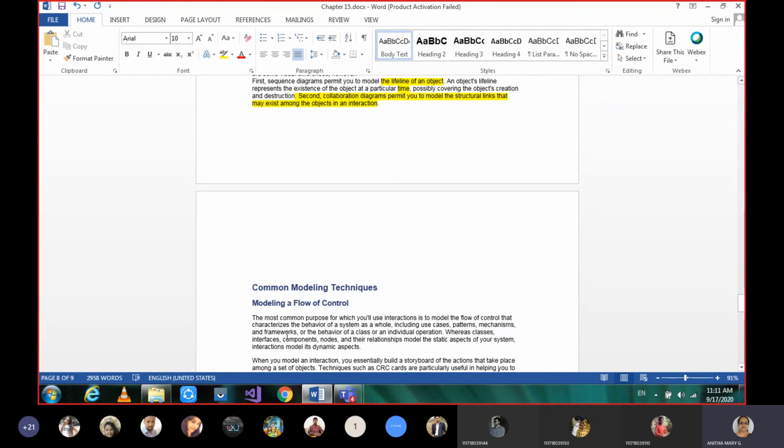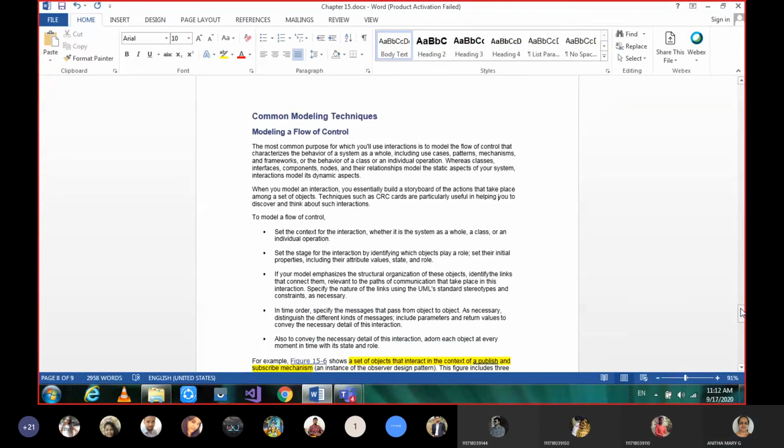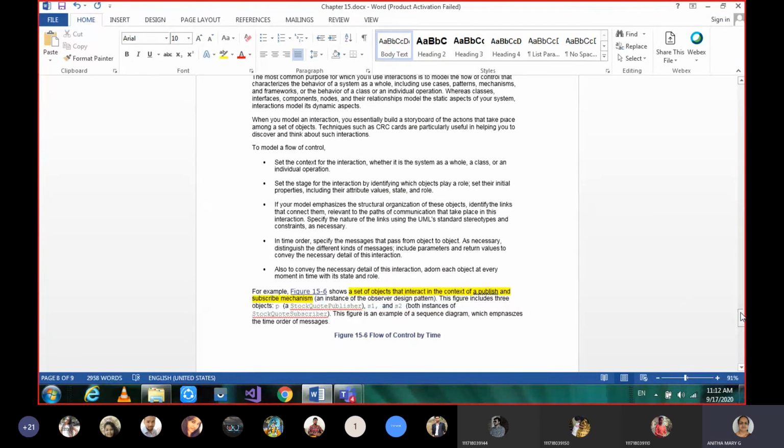So moving on to the second part of this chapter, which is about common modeling techniques. So the first one, modeling the flow of control. So modeling flow of control is nothing but the representations what we can see, how exactly the flow is transferred from one to the other. So here, examples. No example in specific here, but they are talking in general.